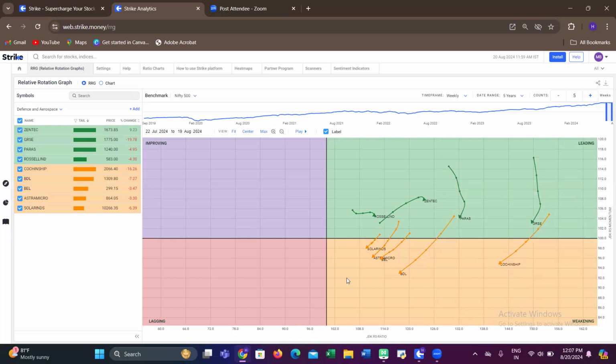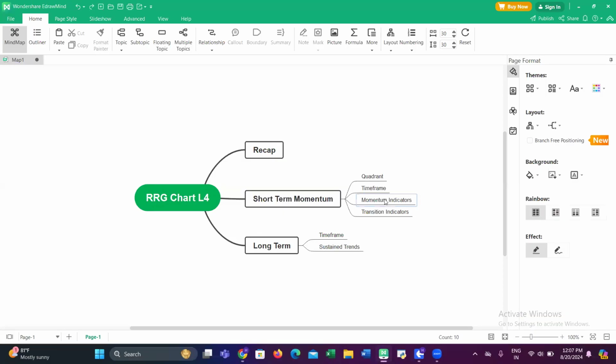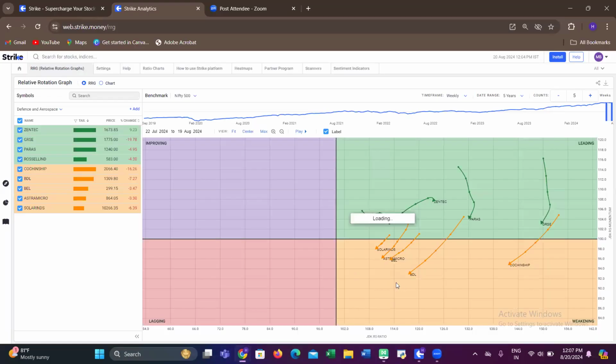So short time frame, and then you look for the movement of the tail based on the RS momentum and the quadrants that we have looked at, right? So we cover which quadrant the script is in, what is the time frame that we have selected, whether the RS momentum is decreasing or increasing, and from which quadrant to the target quadrant it is going. So the source and the target quadrant, right? So this is how you look at the weekly time frame.